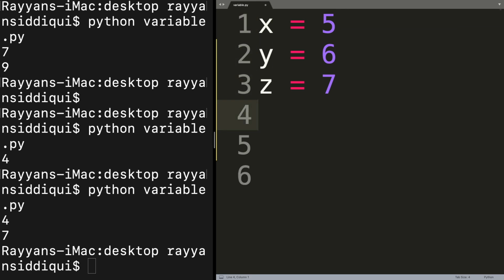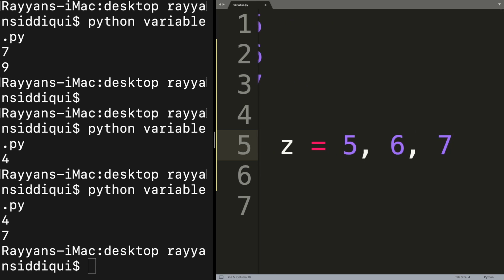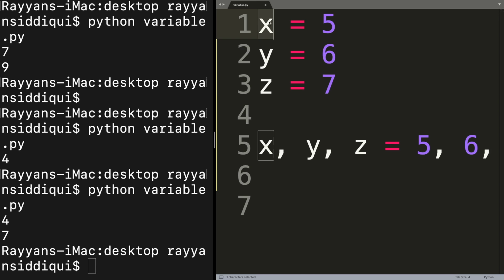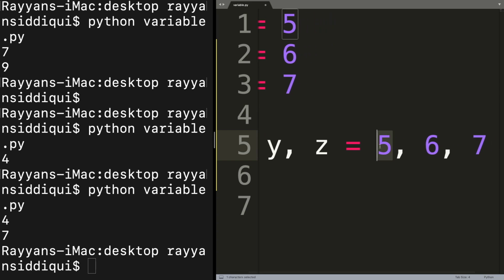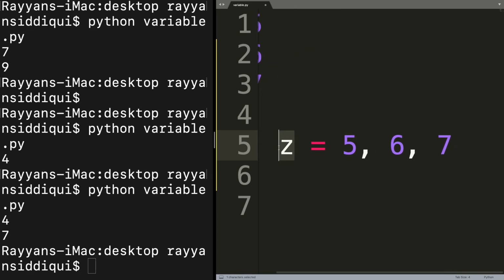Another way we can define all of this is an inline definition, for whenever we're defining multiple variables. An inline definition of variables would look something like this. It would be separated by commas, equals 5, 6, 7. So this right here is the same thing. We're stating that the variable x equals 5, y equals 6, z equals 7, and here we're doing the same thing: x, y, z separated by commas equals 5, 6, and 7.